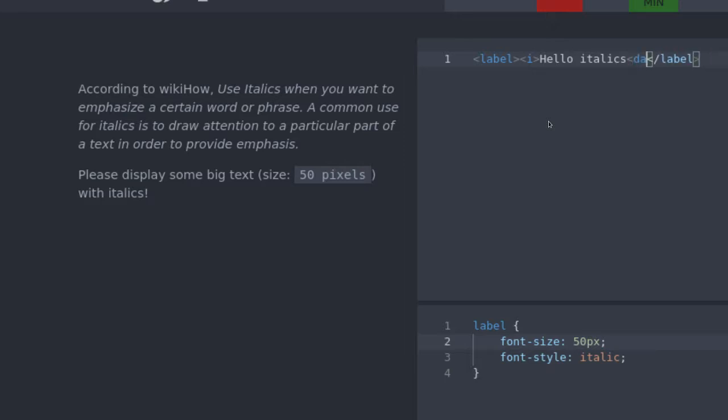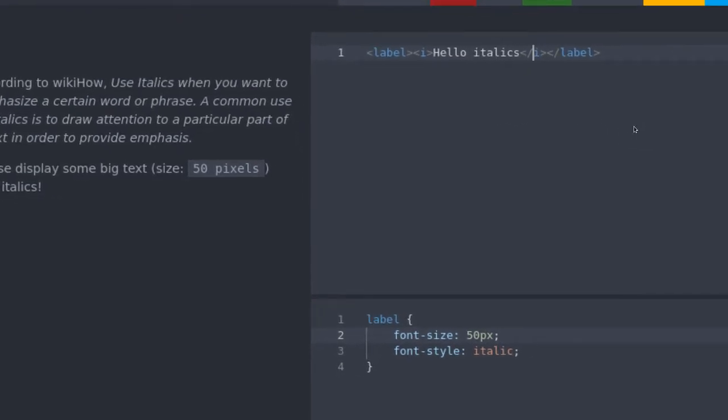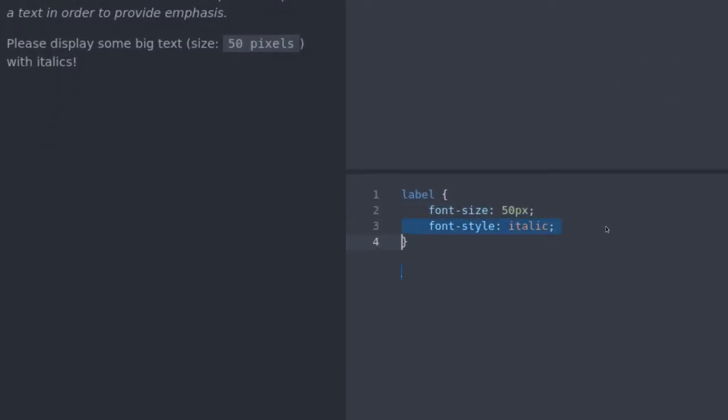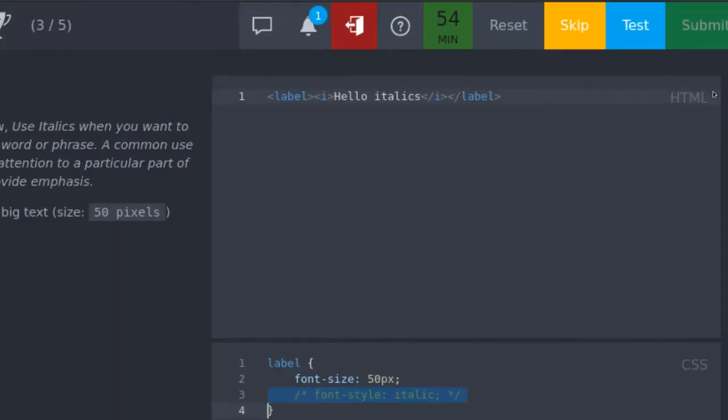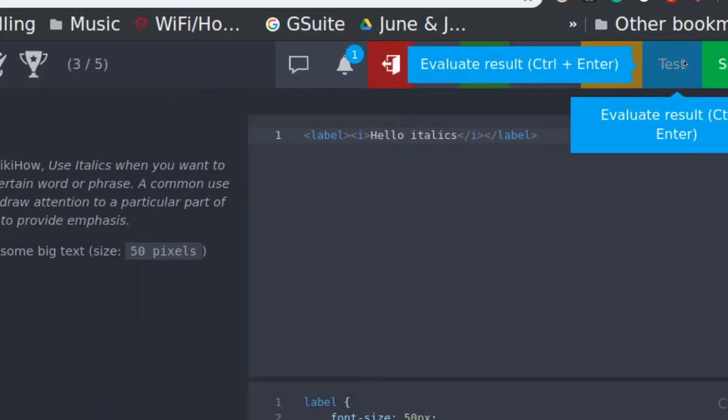Why does it love my data list? I must have been working with data lists. Okay, and then get rid of that one, or at least just comment it out. Does that work?